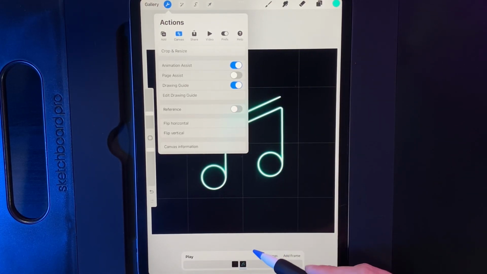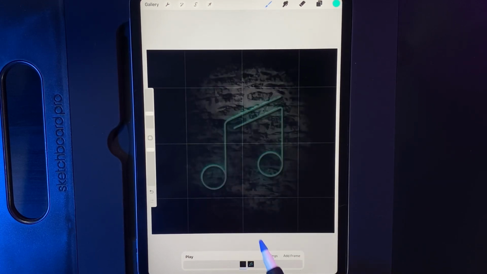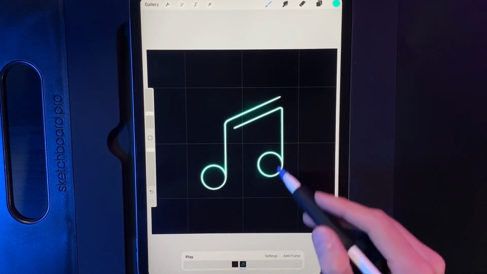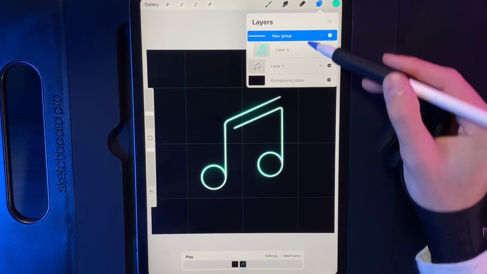Then at the bottom, we're going to end up getting two different layers or frames of our animation. So what it's done is it's split up the background that we originally created and the neon glow of the group that we created. So it's using this as a frame and this as a frame.